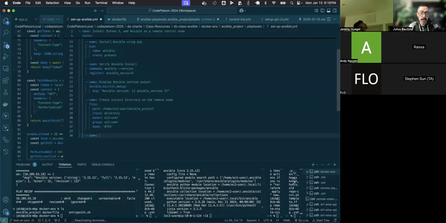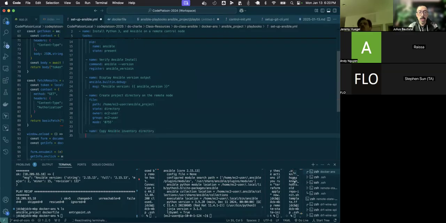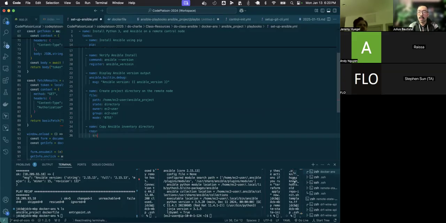So that we can also copy over our inventory and playbook directories. It's going to be very similar. Instead of file, we use copy. And the rest is also very similar. We set a source. And this source is going to be the path inside of the container, which is essentially like a mirror representation of the path on our local machine, right?